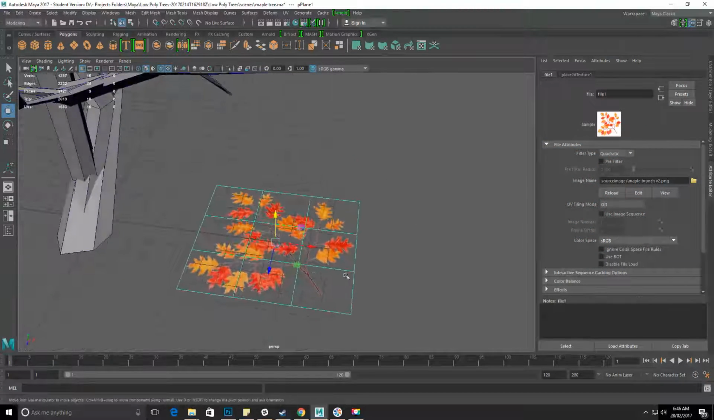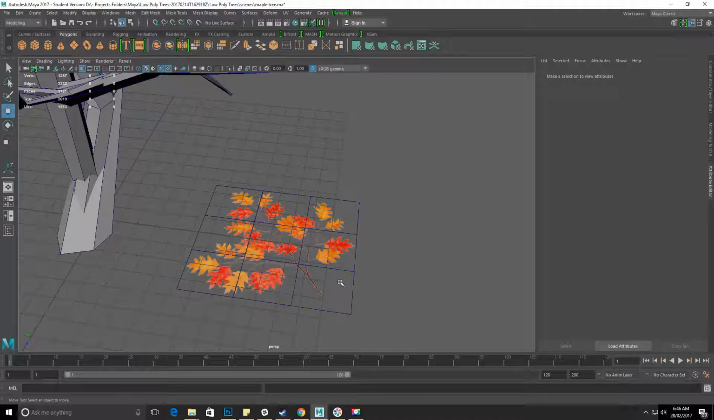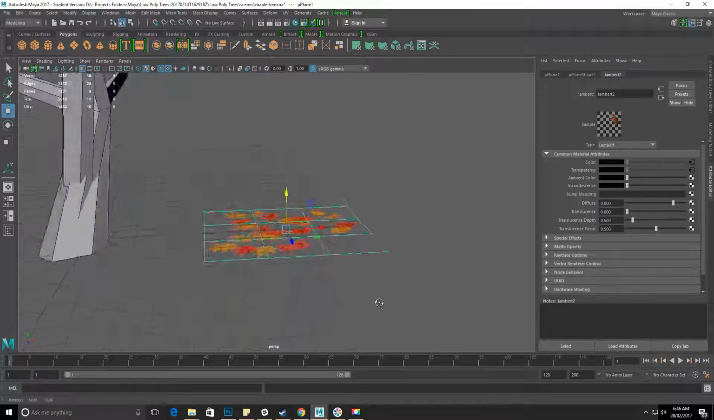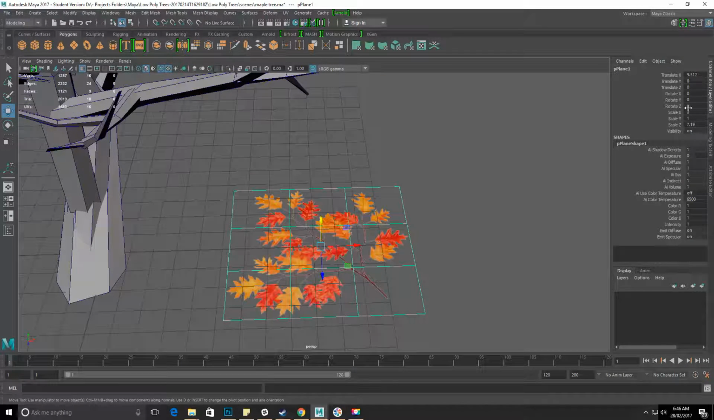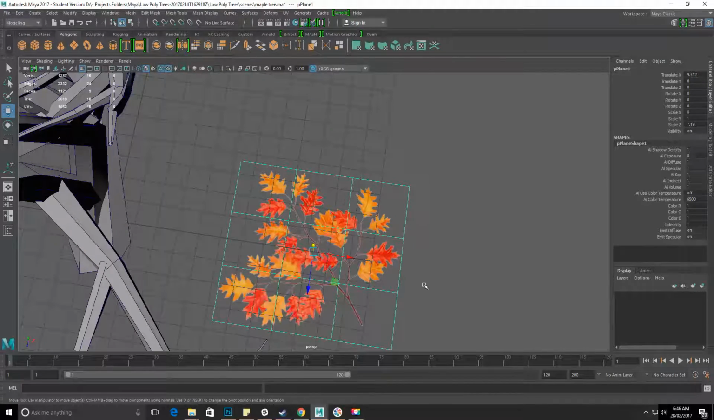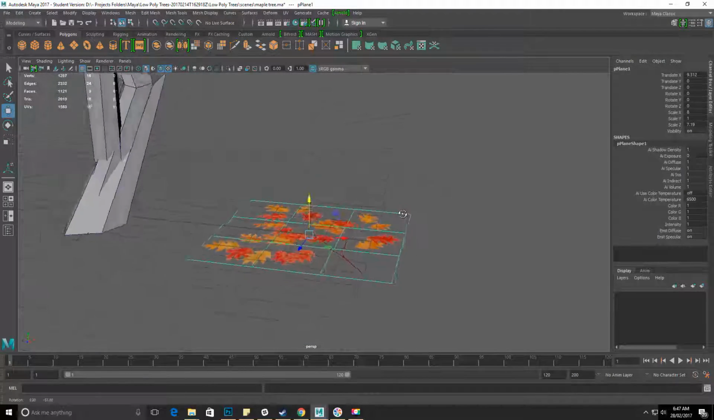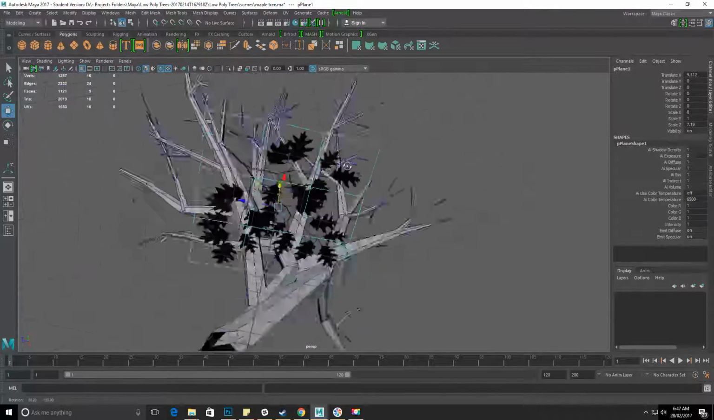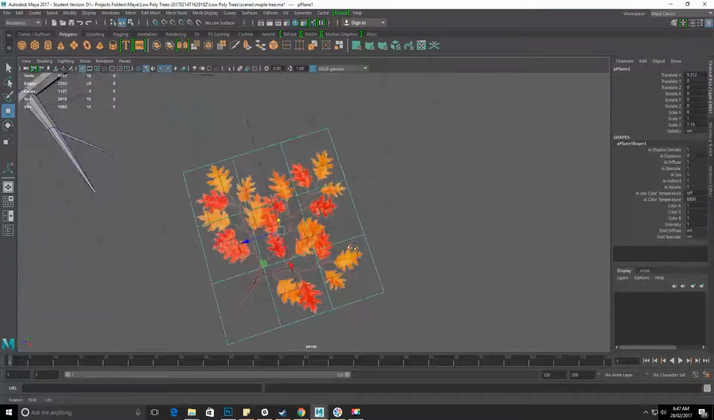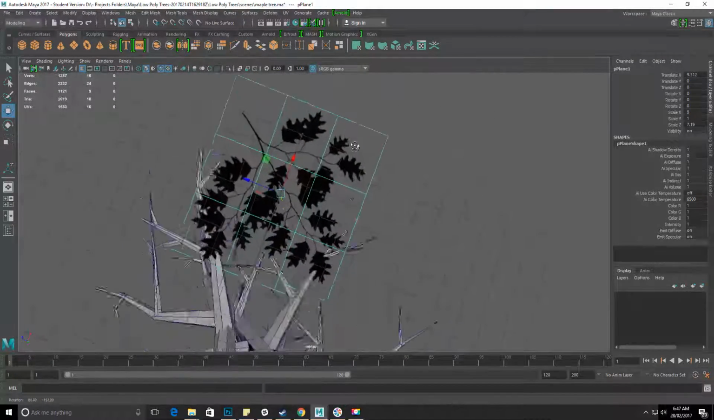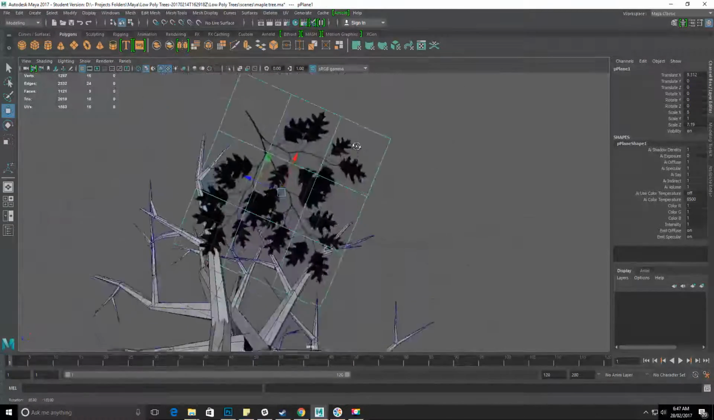And because our polygonal plane here is exactly the same dimensions as our maple branch, it looks pretty freaking good. I'm liking the look of that. Now I can't see it on the other side.